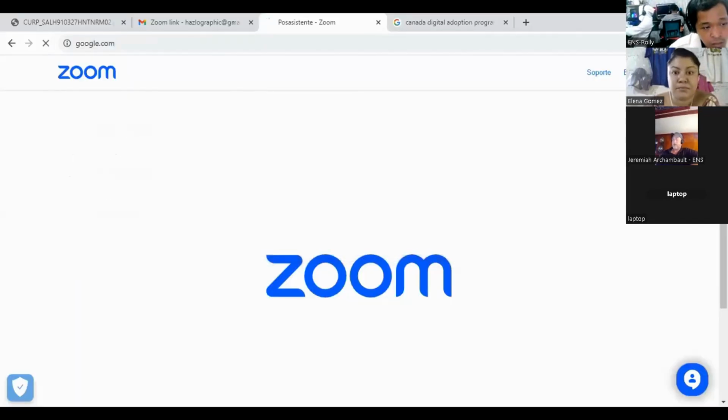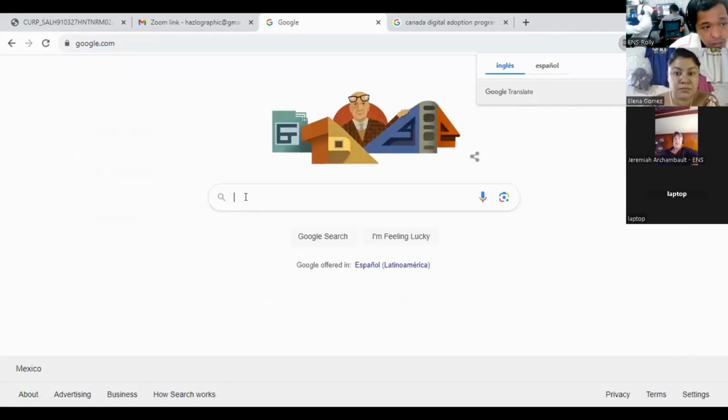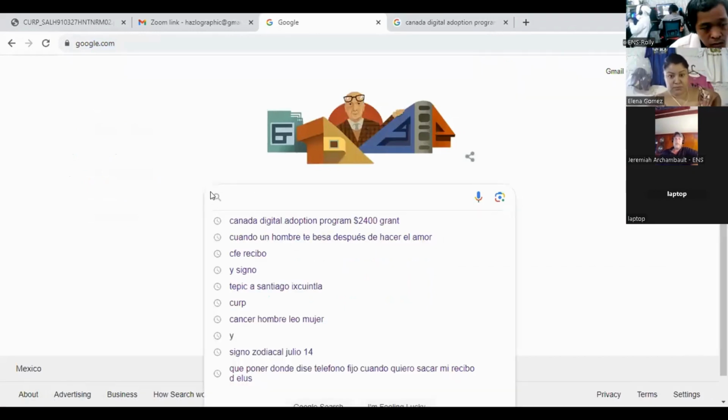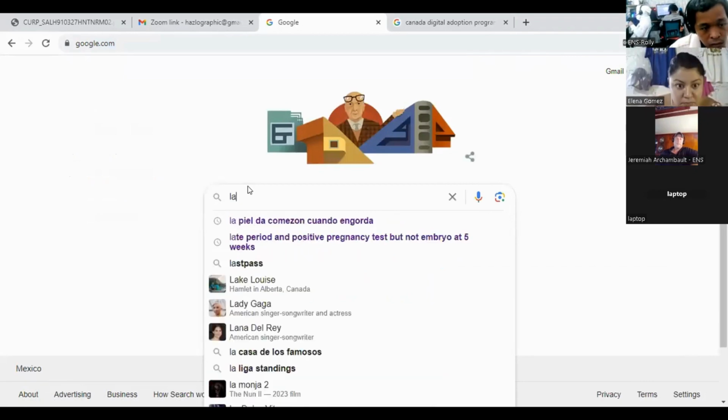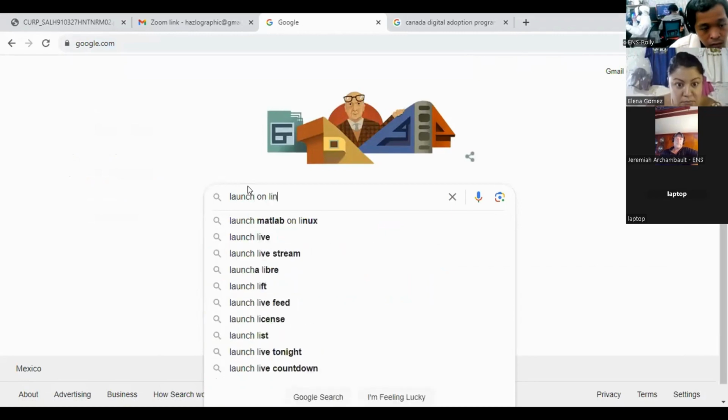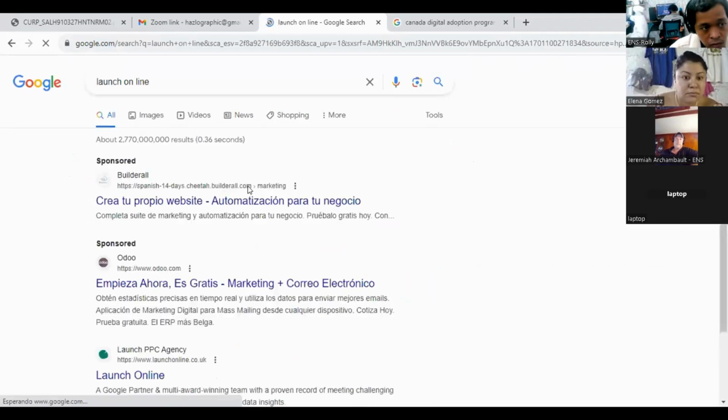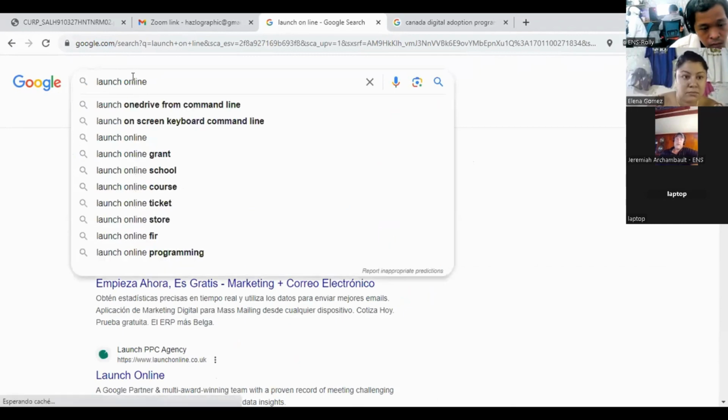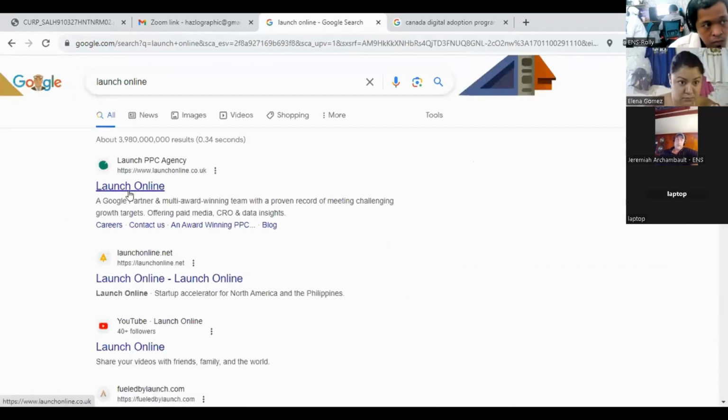And really, this is actually one of those things. So part of the work with us includes providing a little bit of a knowledge base of how to use Zoom, how to use things like Slack, how to use Google My Business, how to use Facebook business profiles, and how to do this. Type in launch online. Go. And so you can see there's a sponsored ad, and down below it's launchonline.co.uk.